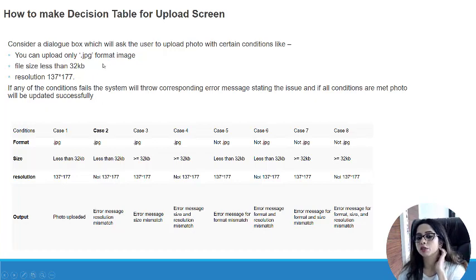any of the conditions was not met, let's say case number 2, this is correct, but this is not correct, let's say the resolution wasn't exactly the same, then you'll get the error message that the resolution is a mismatch. Case 3, where 2 conditions are correct, that is 1 and 3, but the second condition is wrong, false, so you'll get an error message relevant to the second condition, which is error message size mismatched.